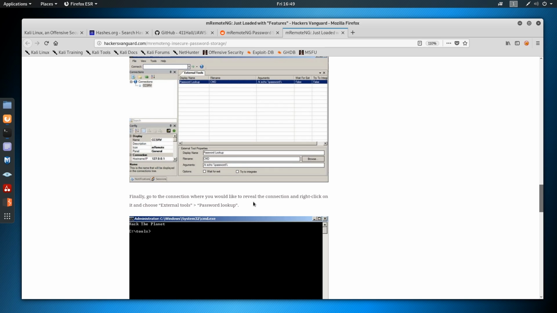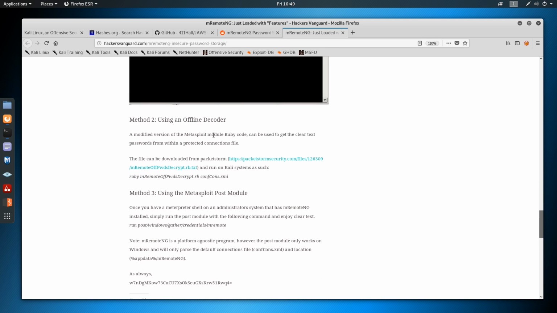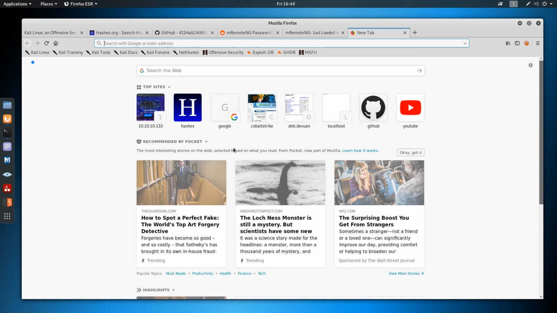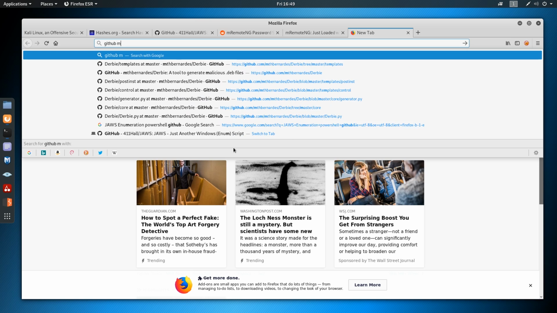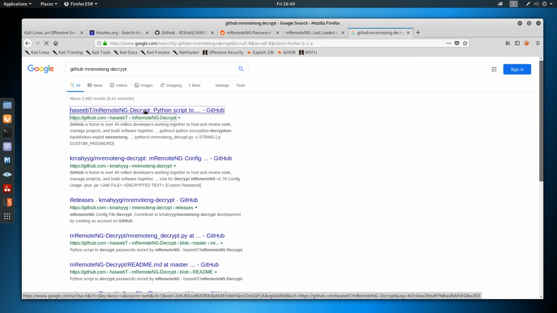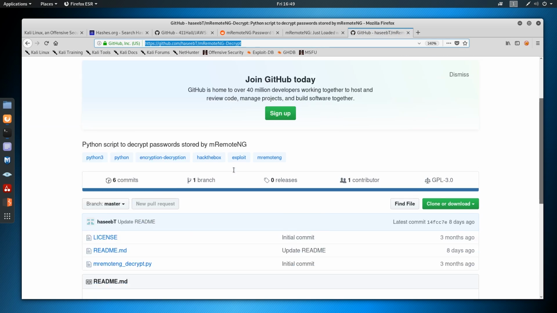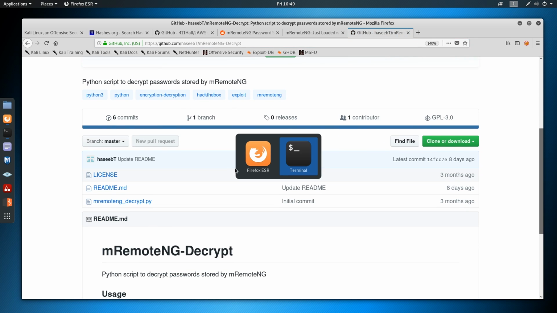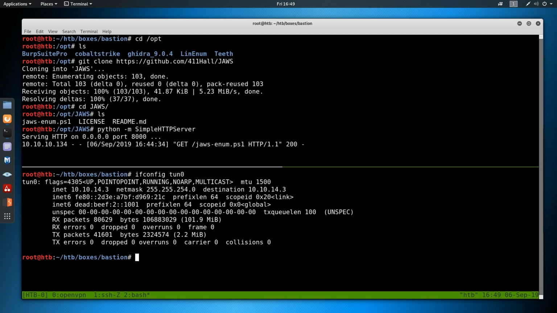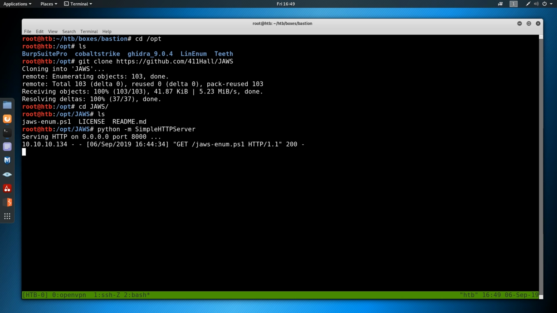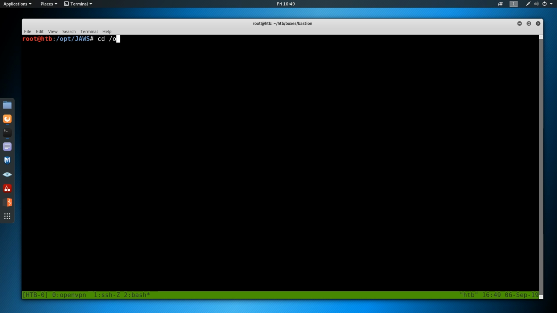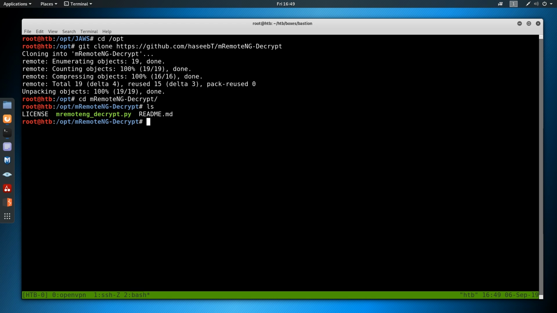We're going to do this box a little bit differently because I don't want to load up Windows. We're going to do an offline decoder. So I'm just going to search GitHub mRemoteNG-Decrypt. And we'll go to the first one and use this guy's Python script. So let's go back to this pane. We can stop hosting JAWS, I guess, and do git clone mRemoteNG-Decrypt.